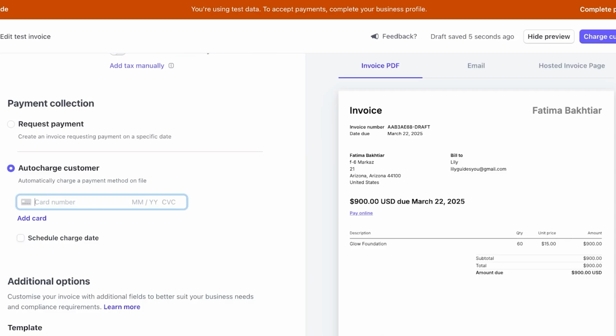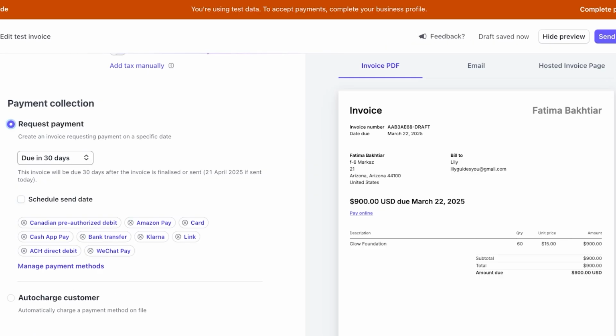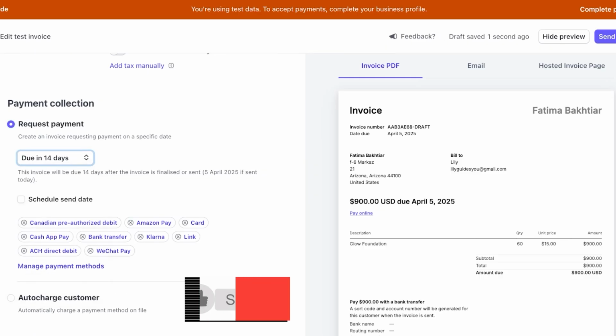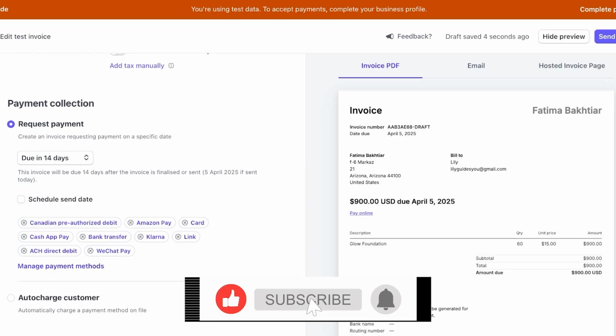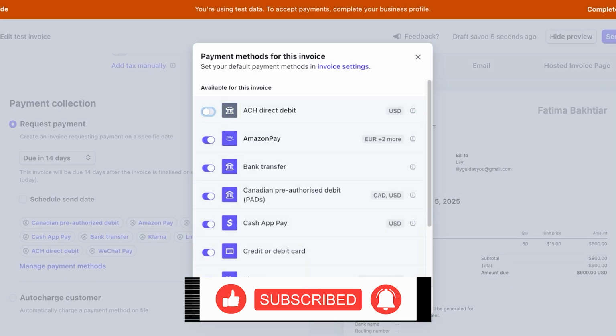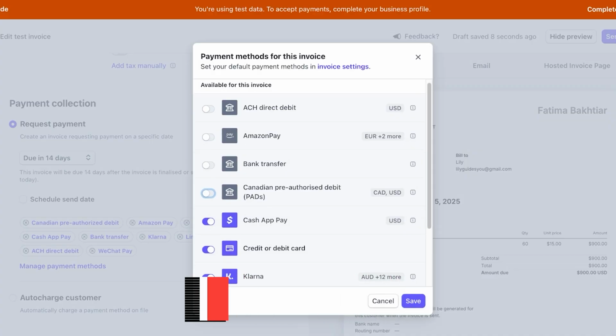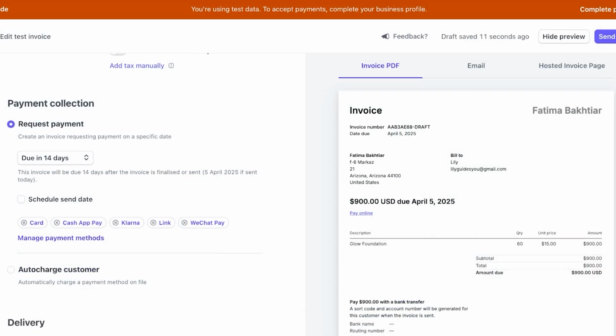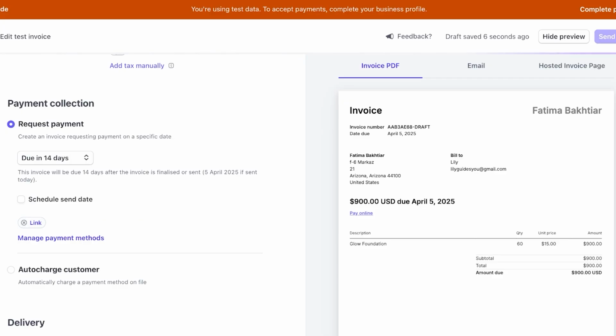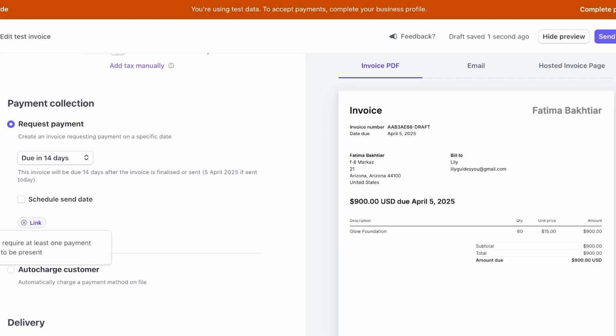However, we're going to go into request payment and we're going to make it due in 14 days. And you will see over here, you have a payment link generated. So if you have your payment methods enabled, this will be enabled. However, if I remove all the payment methods, then the pay online option is also going to be removed. So if we remove all the other options and leave the link option, it's going to be removed.